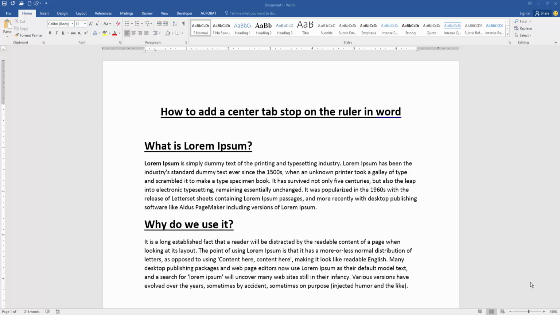In this video, I am going to show you how to add a center tab stop on the ruler in Microsoft Word. Let's get started. Firstly, we have to open a Word document and take some paragraphs. Now we want to add a center tab stop on the ruler.